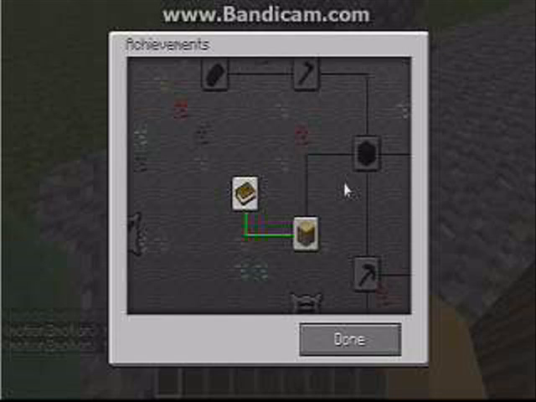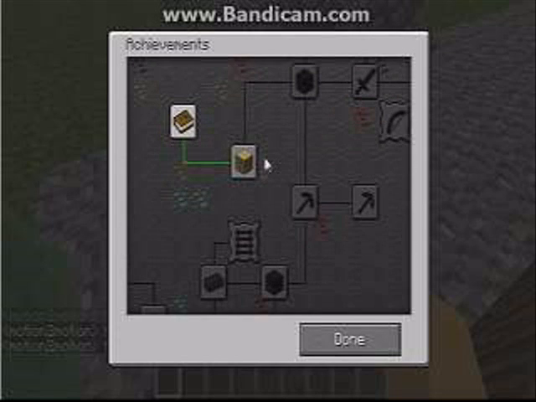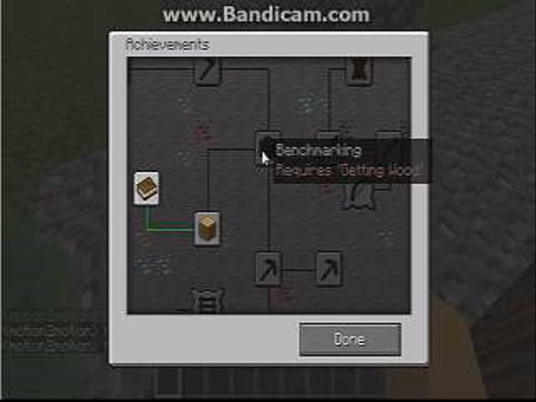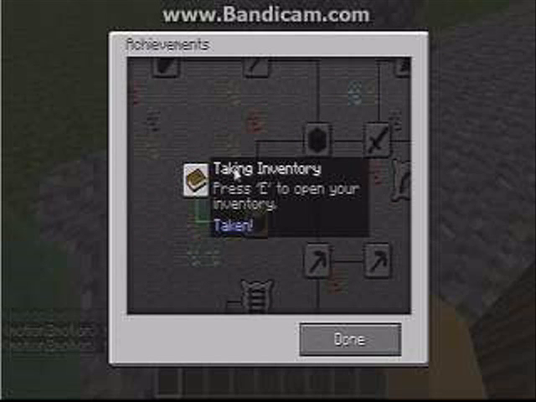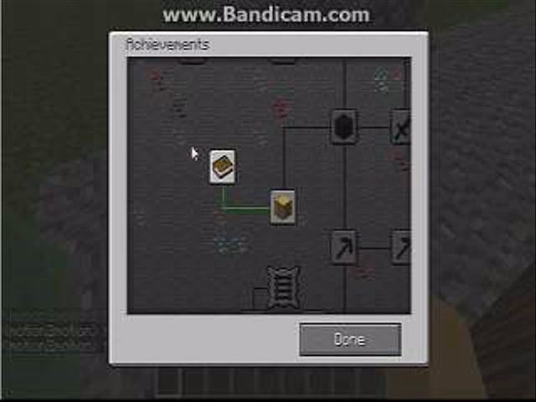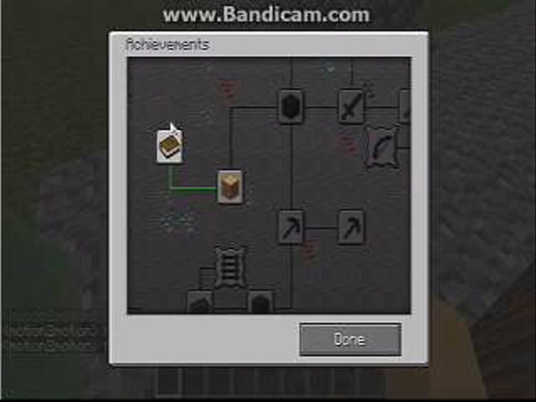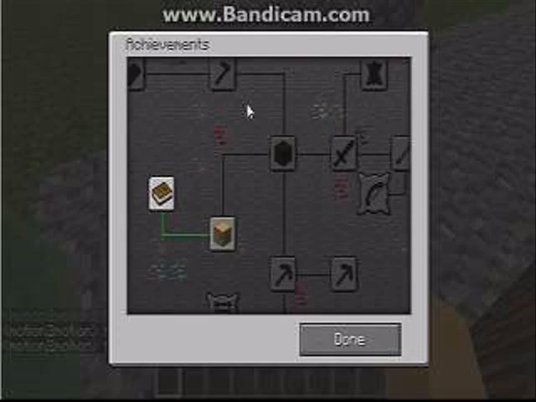And achievements, this is basically your achievements menu. Basically your first achievement is to get some wood. And then as soon as you get wood, the next achievement is to take inventory. But that's pretty much it.